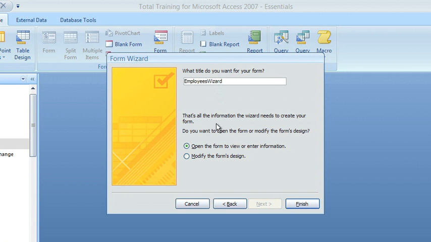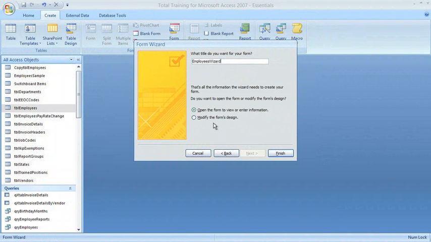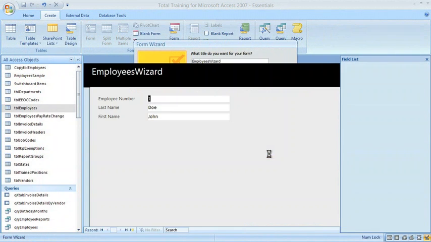In the bottom half, you see 2 options. Open the form to view or enter information, or modify the form's design. If you leave it on the default, open the form to view or enter information, Access will immediately create the form and open it in Form View for you. If you select the second option, again, Access will create the form, but it opens it in Design View where you can make additional changes. Let's leave it on the first option and click Finish and see what happens.